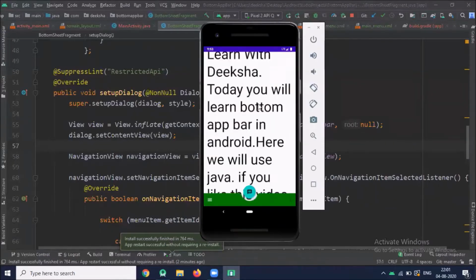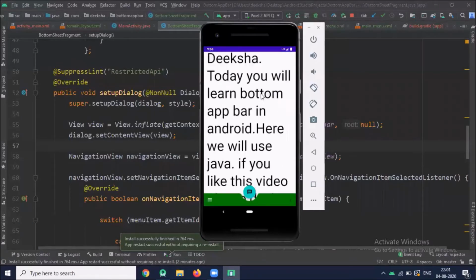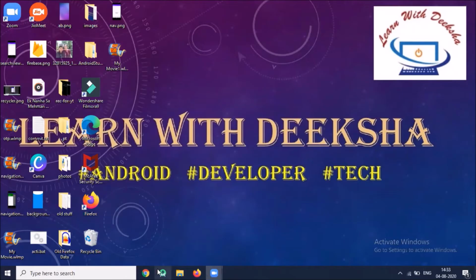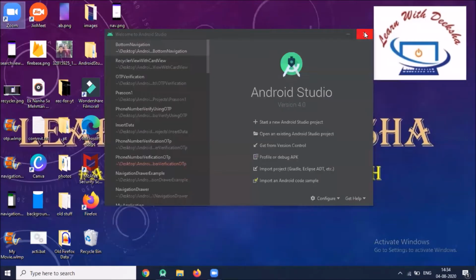And when I scroll the screen, the bottom app bar is hidden or shown accordingly. Open your Android Studio. First we create our project. So click on start a new Android Studio project.